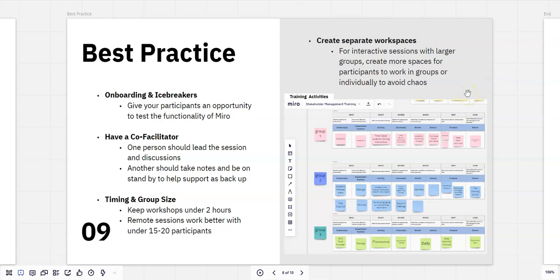And lastly, when delivering interactive sessions for larger groups of people, where possible, try to split them down into smaller breakout rooms and create separate workspaces on your Miro board. This will allow the session to be much more interactive and impactful as your participants will be able to easily work together and contribute to the session. We mostly do this for our training sessions, as pictured in this example, as it tends to avoid a lot of chaos and actually gives people more opportunity to get involved for themselves.